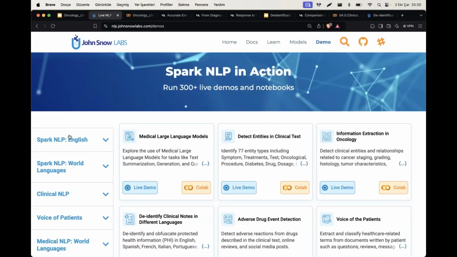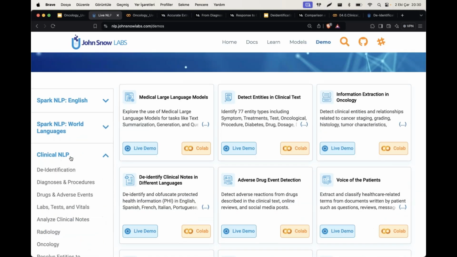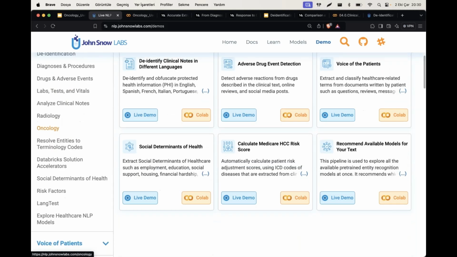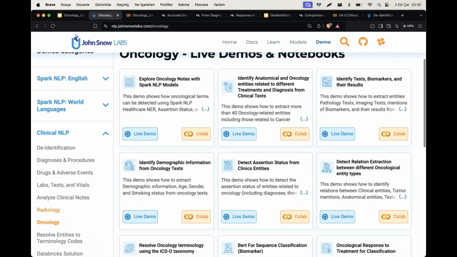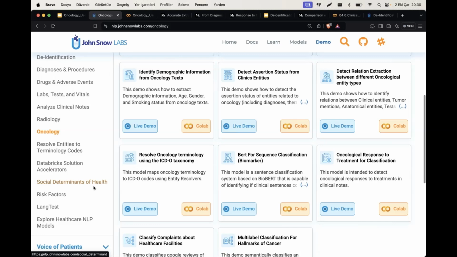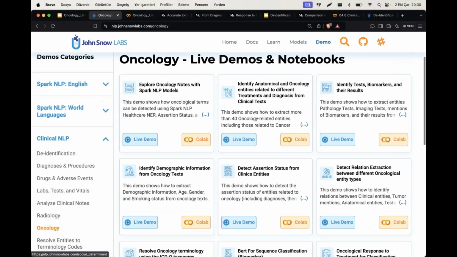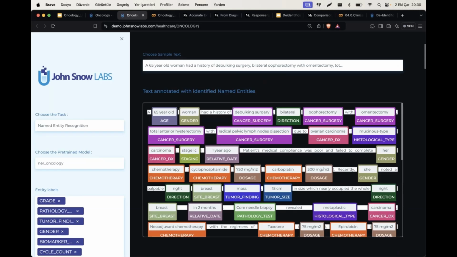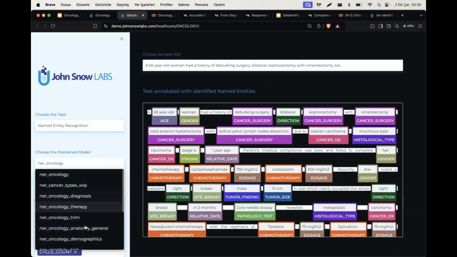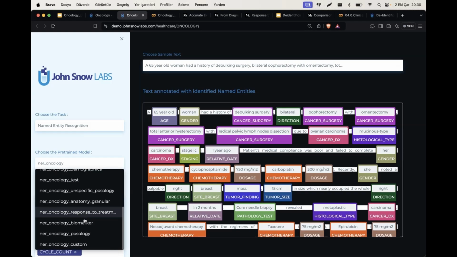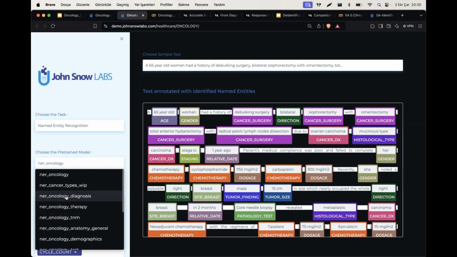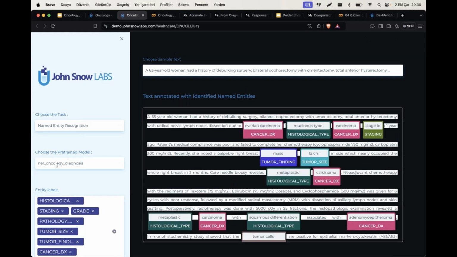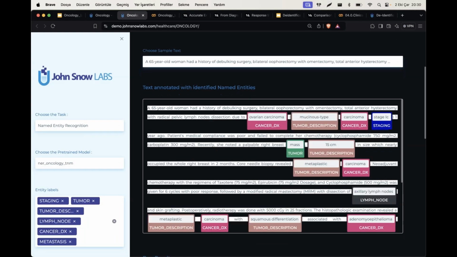So when we go over the demo page, we have the clinical NLP section, and here is oncology, also radiology or SDOH or risk factors here. When we click on this, as you can see, all the NER models can be seen here for the oncology and their results with a real-time demo.